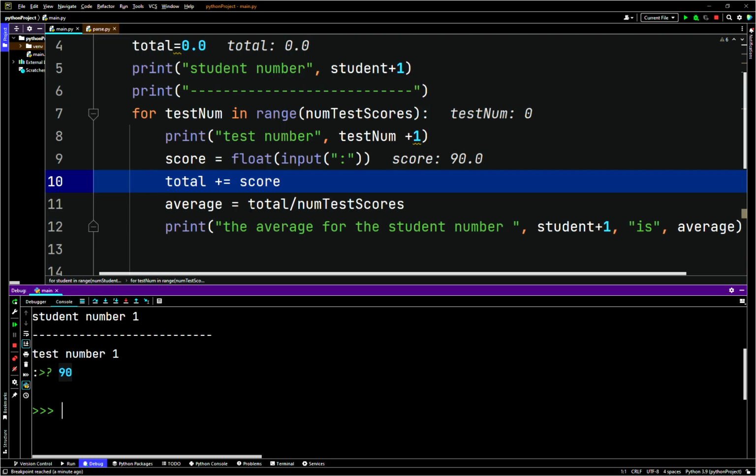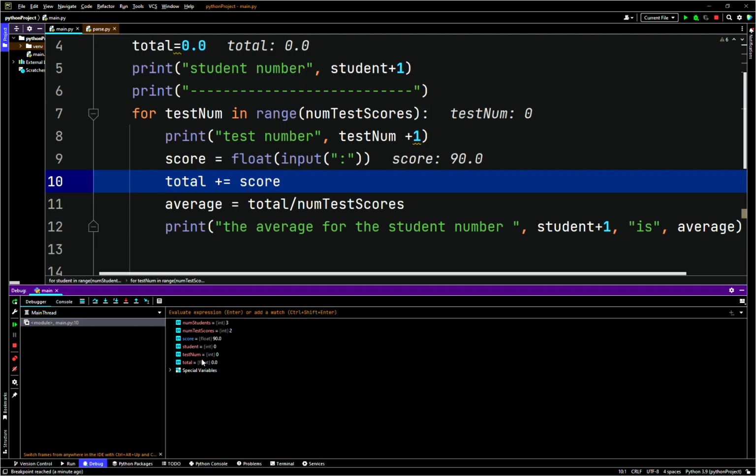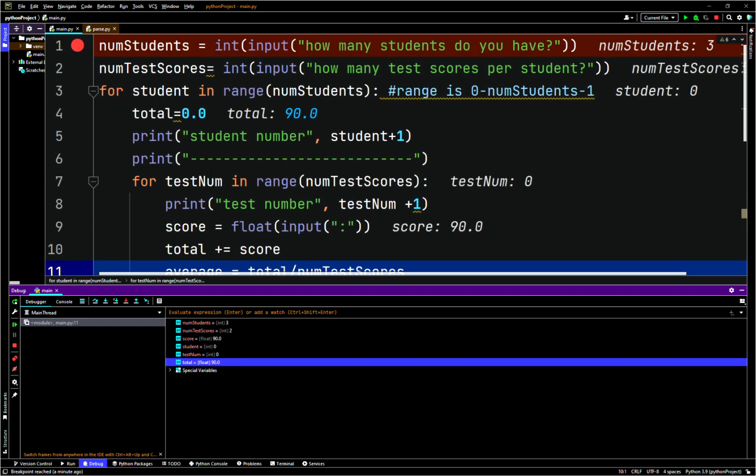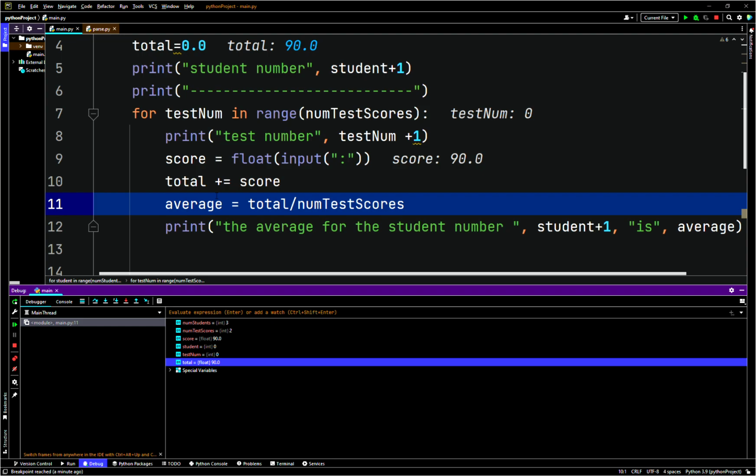So total equals total plus score. Our total at this time is 0.0. So it's going to be a running calculation again. We have our total pointing to 0.0. If we step over, it's going to update to 90. Average equals total divided by num test scores. Total is 0 at this time.